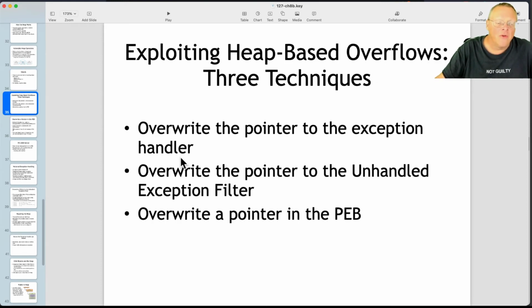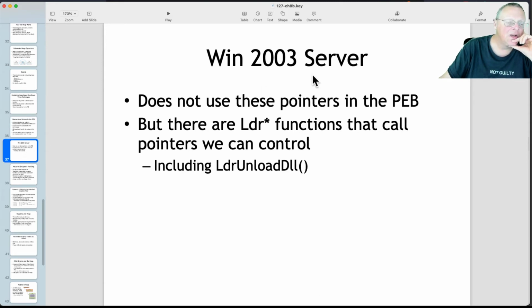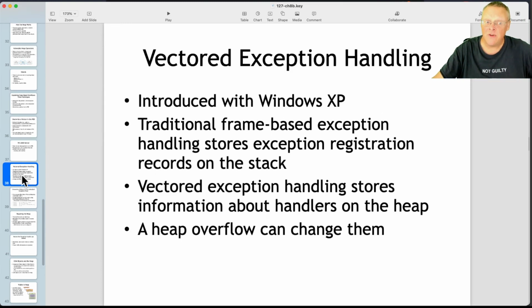So you can override a pointer to the exception handler with that write operation, or to the unhandled exception filter, or a pointer in the process environment block. These are various ways to do it. All right. So here's a thing called RtlReleasePebLock, or the critical section pointer. This is called every time you exit a process. That's one option. And Windows 2003 Server doesn't use these things, but there are other pointers we can attack. And I don't want to struggle too much over the details. These heap attacks get very confusing.